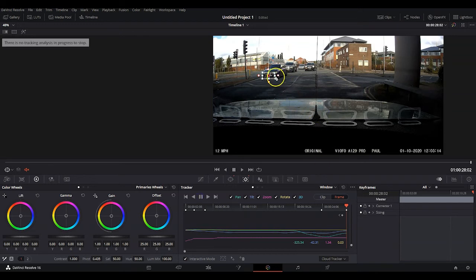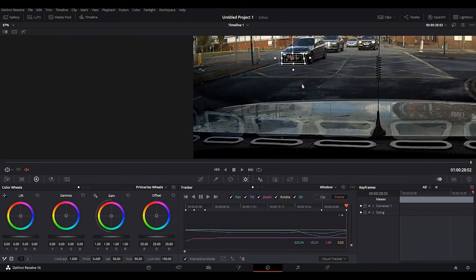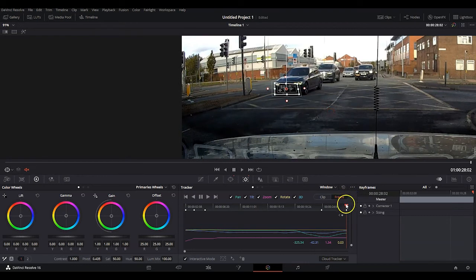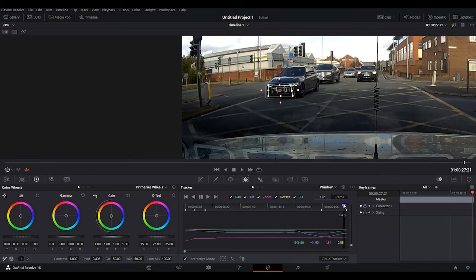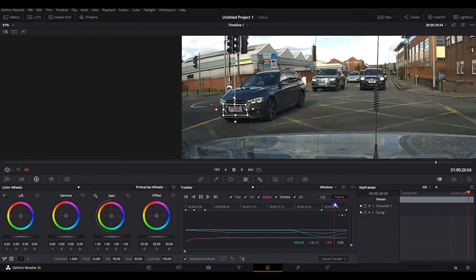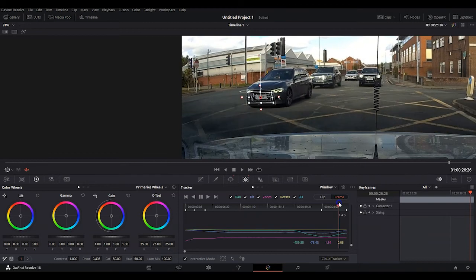Now you'll notice that it's become larger at the end, which I don't really want. That's because it can't really see the number plate anymore, so it doesn't know exactly what to track. So I'm just going to go back a bit to the point that it becomes larger, which is about there. Add another keyframe.